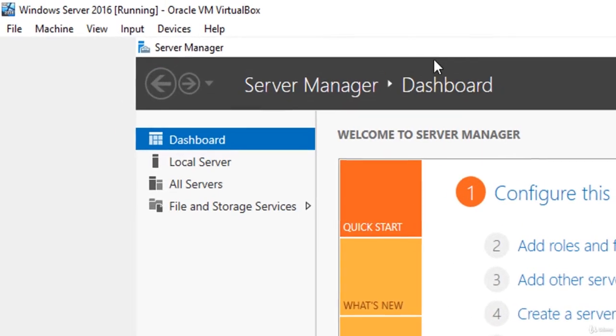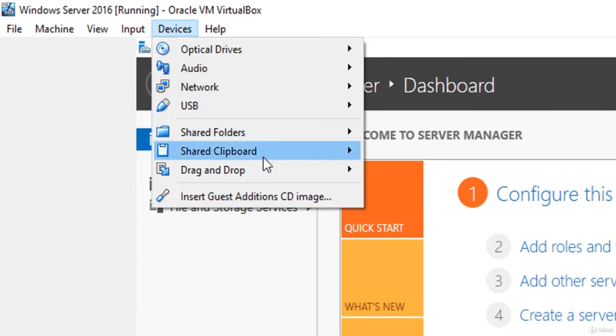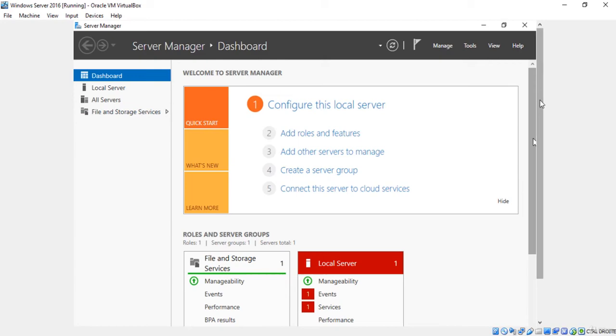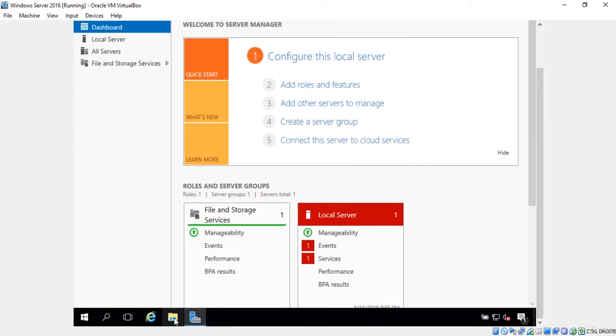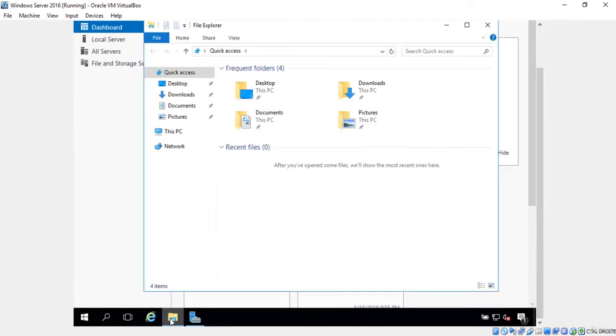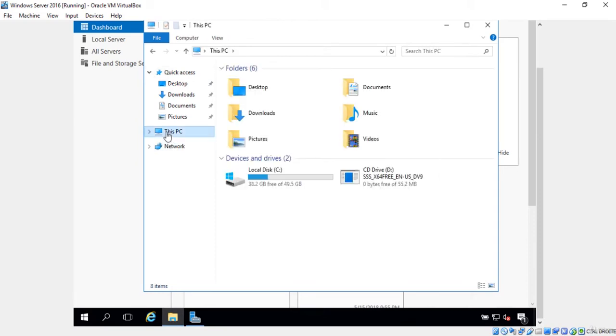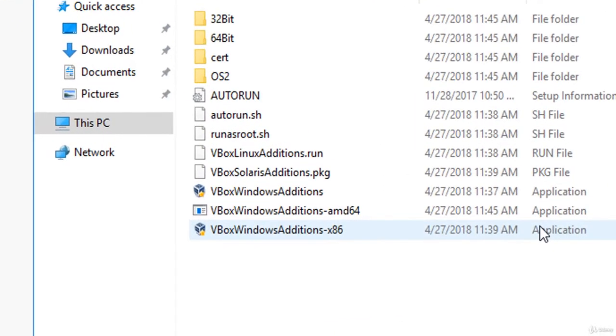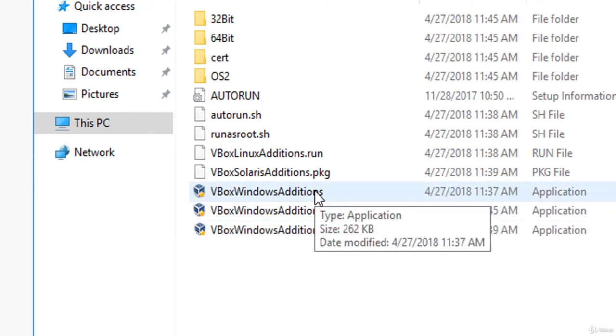To install guest additions, open Devices menu, then click on Insert Guest Additions CD image. Then go and open Explorer. Click on this PC icon and you can see that a CD drive labeled VirtualBox Guest Additions was added. Now I am going to double click on it to open the content. I will double click on the VBox Windows Additions to run the setup.